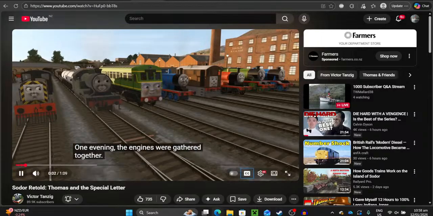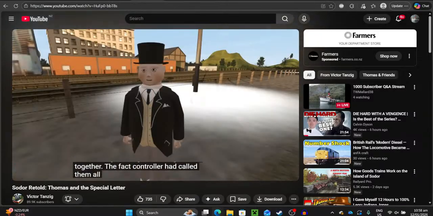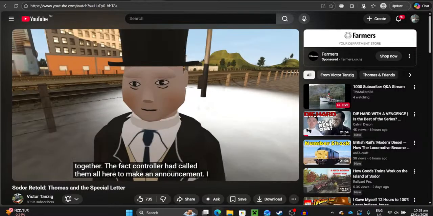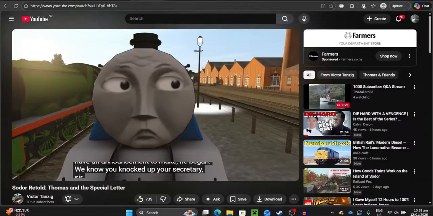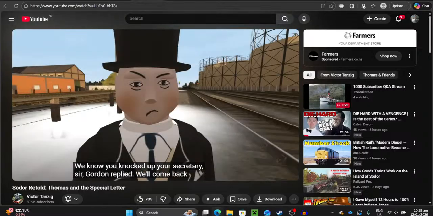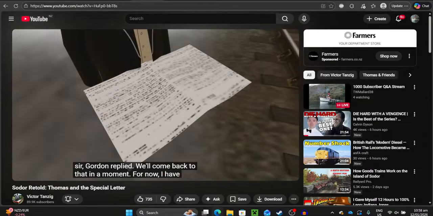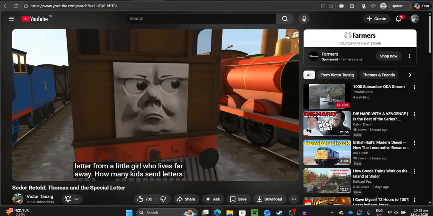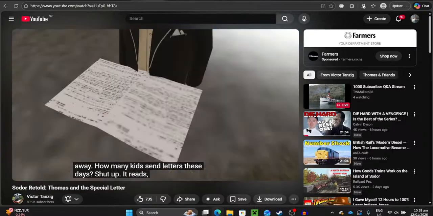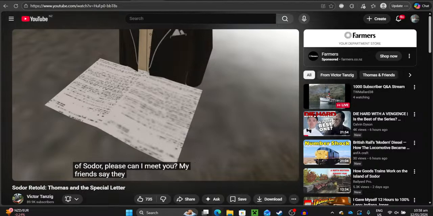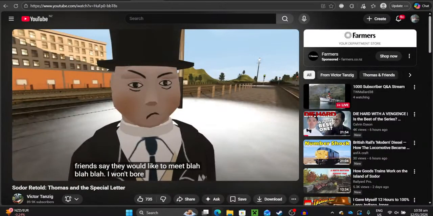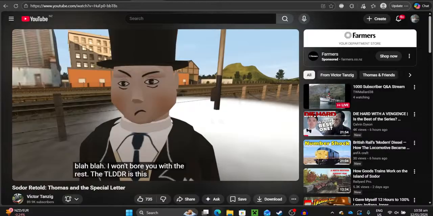The engines were gathered together. The Fat Controller had called them all here to make an announcement. "I have an announcement to make," he began. "We know you knocked up your secretary, sir," Gordon replied. "We'll come back to that in a moment. For now, I have a letter from a little girl who lives far away." "How many kids send letters these days?" "Shut up. It reads, Dear Engines of Sodor, please can I meet you? My friends say they would like to meet blah blah blah. I won't bore you with the rest. The TLDR is this kid is inviting all of us to a station near her house."